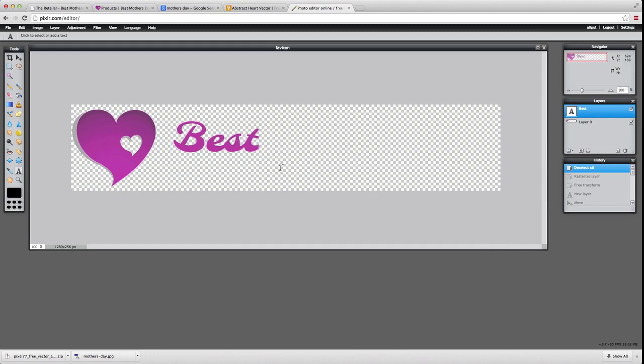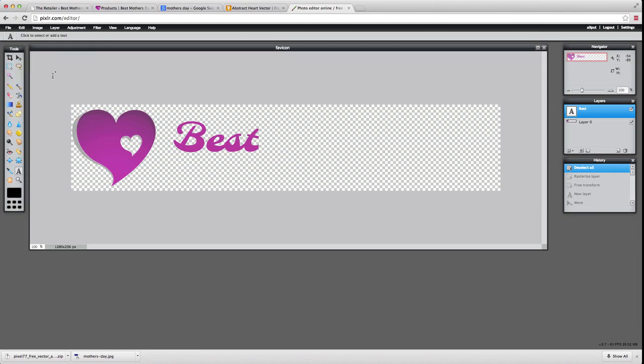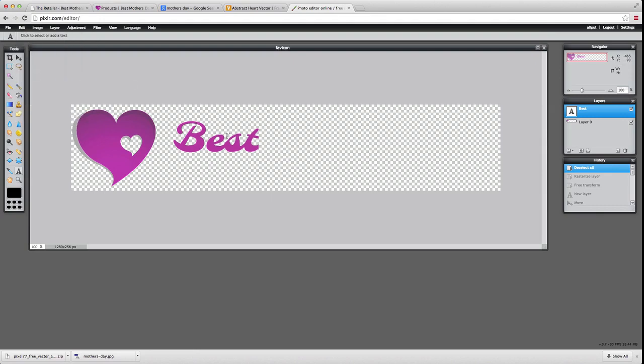Click OK. So now we have the word best created. I want to rotate it. To be able to rotate, what we need to do is select free transform, but you'll see as I select free transform here now, nothing's happening. I can't do anything with it, and that's because at the moment it still sees it as text.